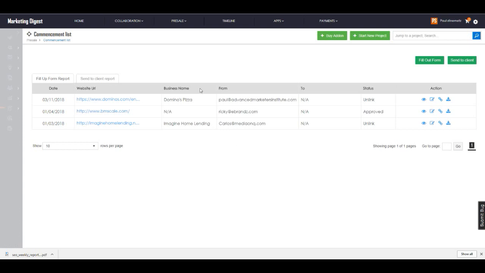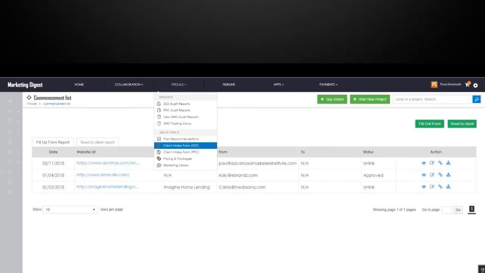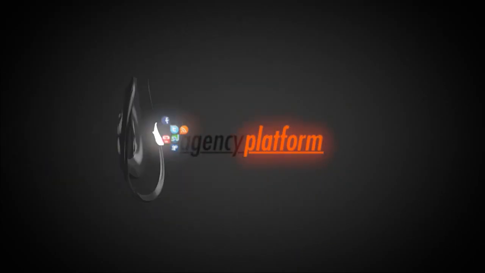So that is the SEO intake form, available from Presale drop-down SEO intake form.